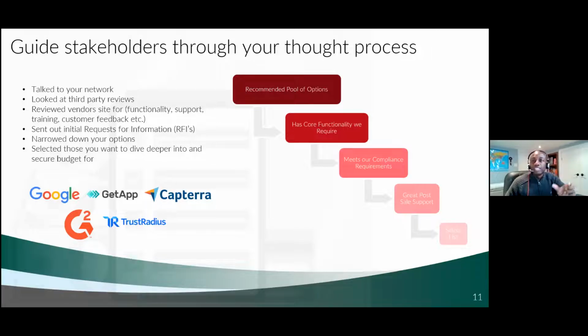But the key here is that what you're trying to do is illustrate the fact that you've already gone out and done the research around who is out there that can solve these problems, and why you feel a couple or three of them are worth diving deeper into and getting some more information on.